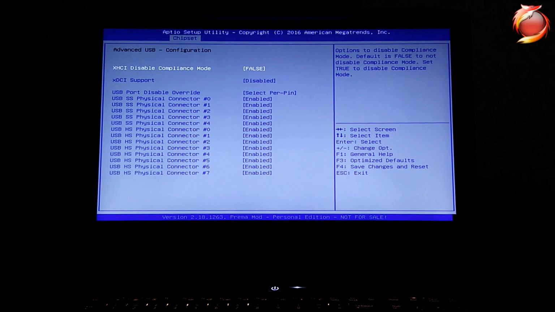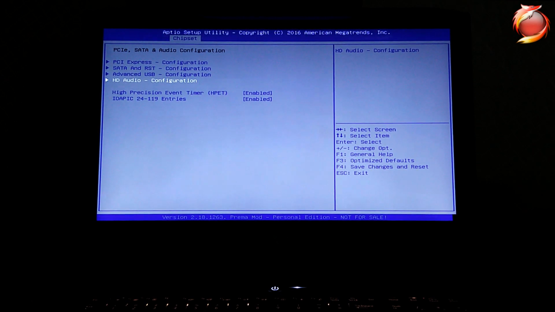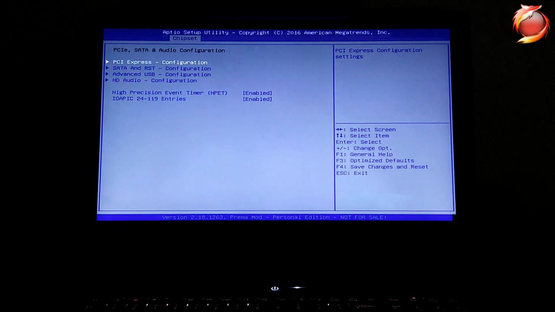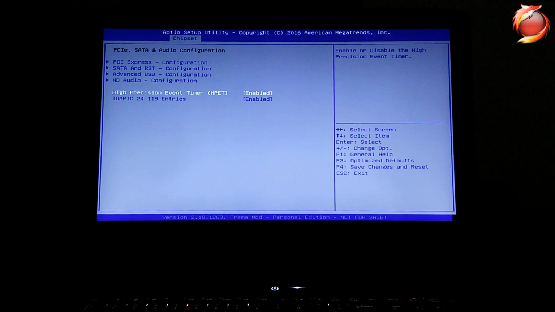I don't change anything on the advanced USB or HD audio configuration. Just leave all BIOS defaults there. Here's an option that Prema added also, HPET, where you can enable and disable HPET, or the high precision event timer, and I have it enabled.